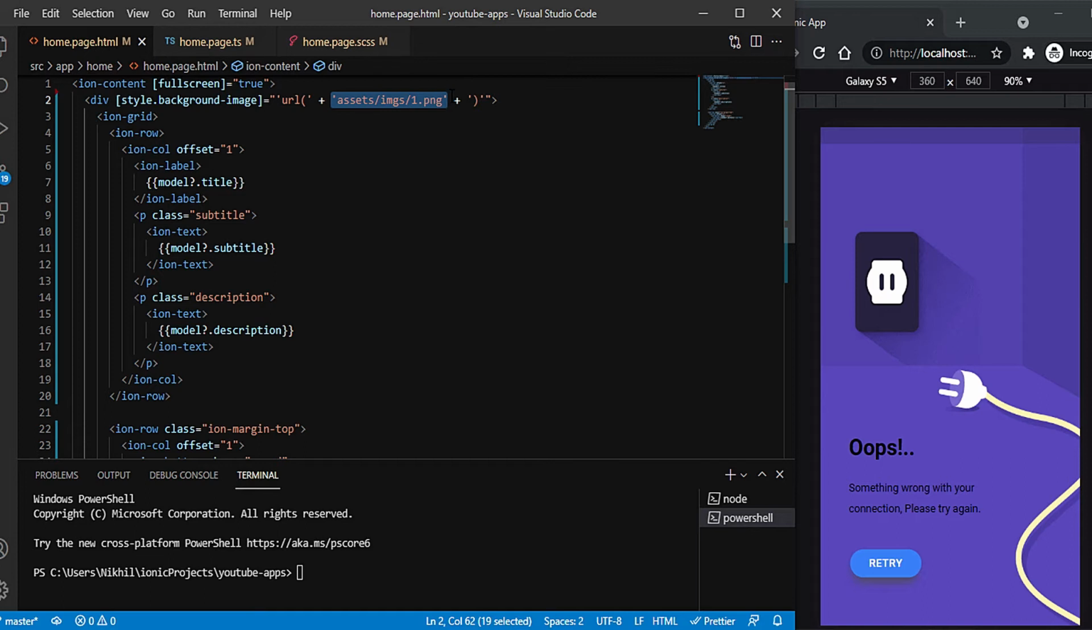Out here I have to pass, no, not in this manner. I can directly pass model.background. Alright, you can see now even the background design is the same. Fine. So we have passed the main content dynamically. Now it's time to design it a bit more.